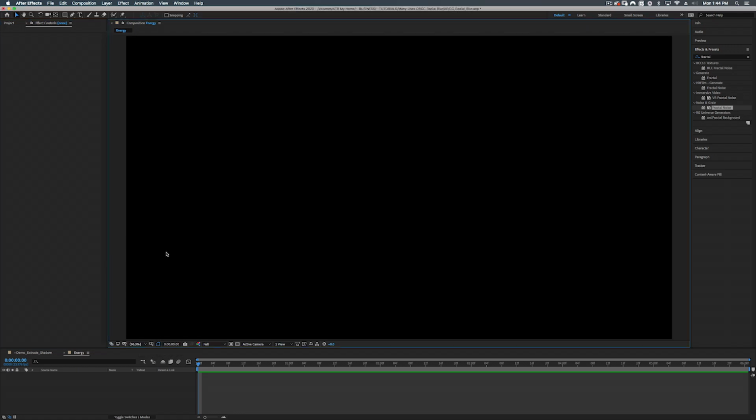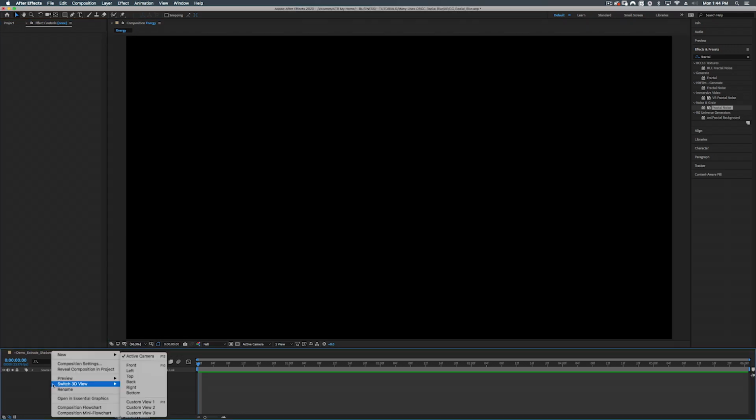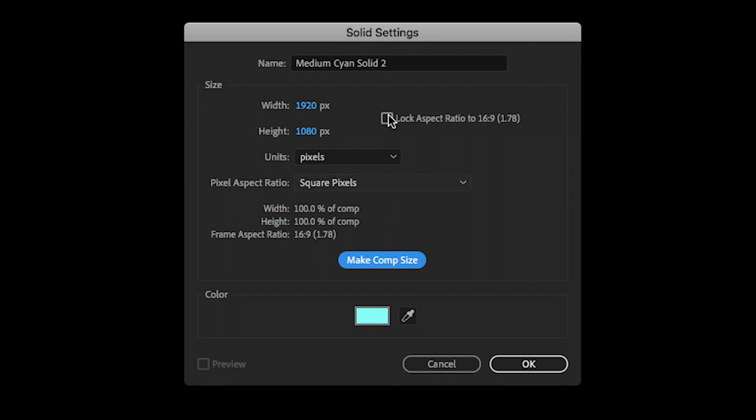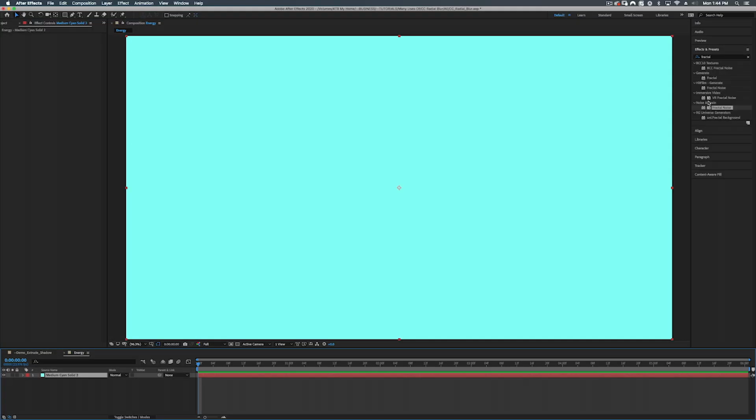Let's fit this up to 100%. And let's right click down in here, go to new, solid. This is 1920 by 440. That is not correct. So we can just hit the make comp size. There we go. And the color isn't going to really matter. So let's hit OK. And let's add a fractal noise, which is under noise and grain, fractal noise.